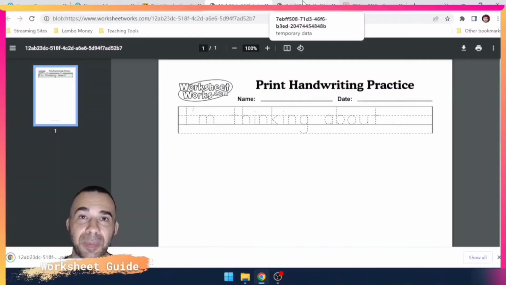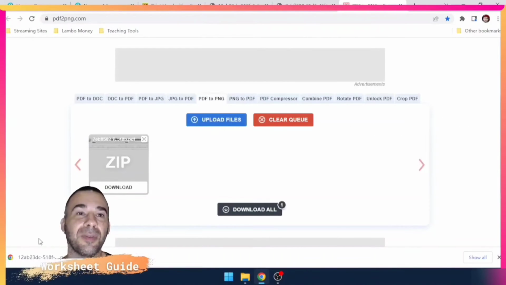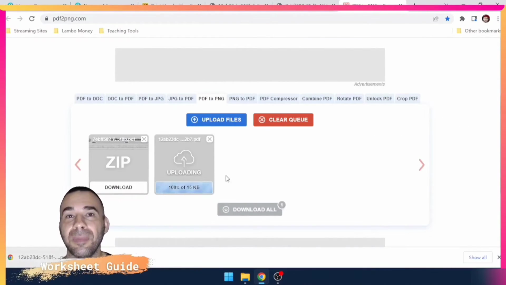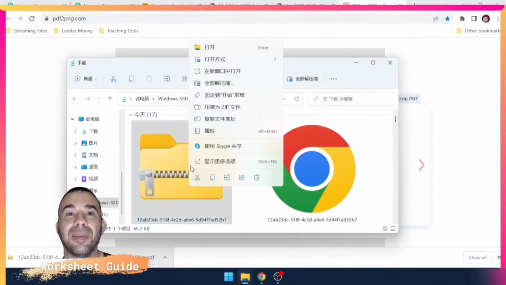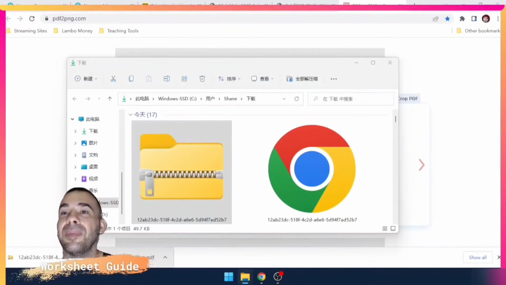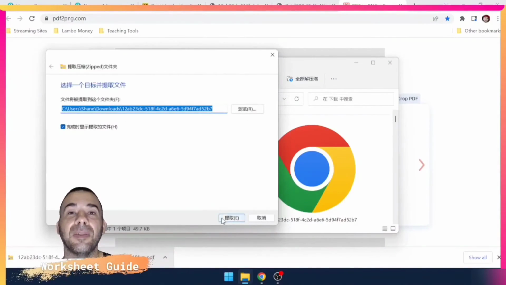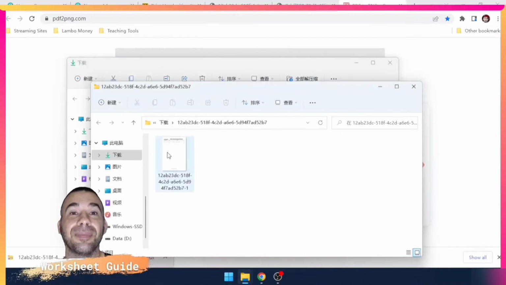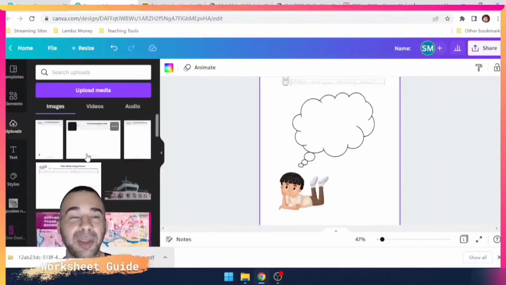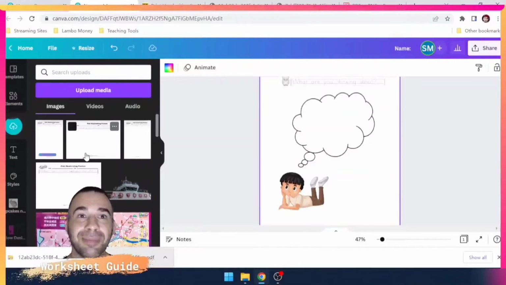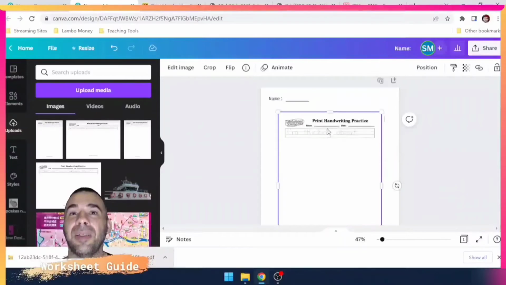Then we go to the PDF to PNG site. Drag that up there. And download. Unzip. There it is. Extract. There it is. Go back to Canva. Drag that in. Automatically goes to the upload folder. Don't worry about changing folders. Okay. There it is. Click on it and here we have it.